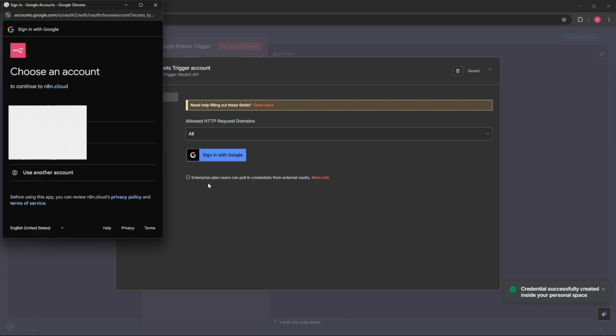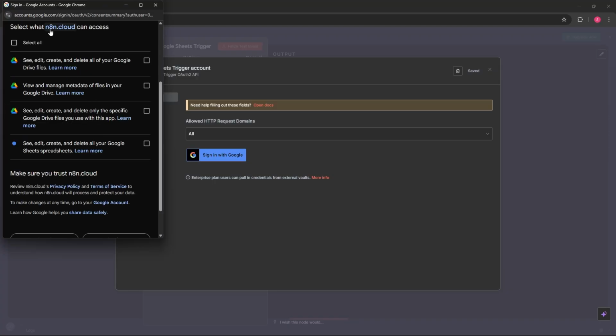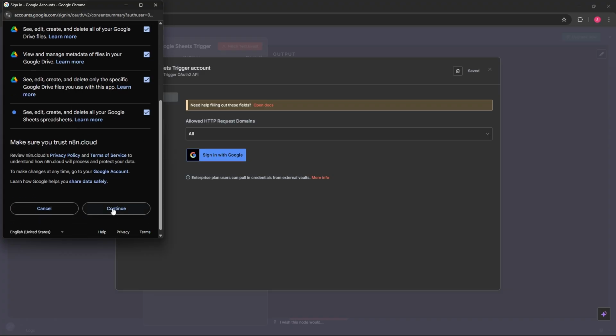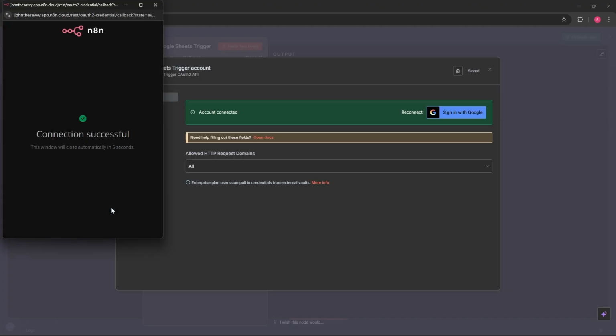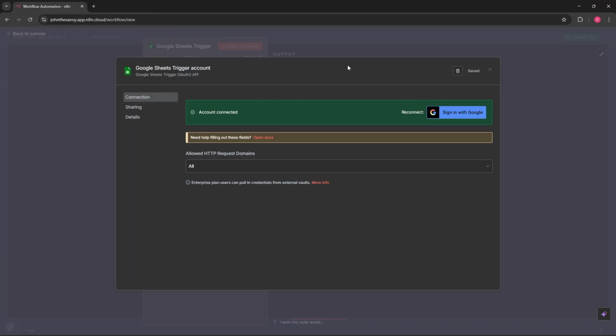And right after that, a pop-up window will show up, and just simply select your account in order for you to connect it. Now from here, as you can see, the n8n cloud wants an access, so make sure to select all in order for you to connect both of them, and select continue right here. And right after that, you should be able to have your Google Sheet connected into your n8n.